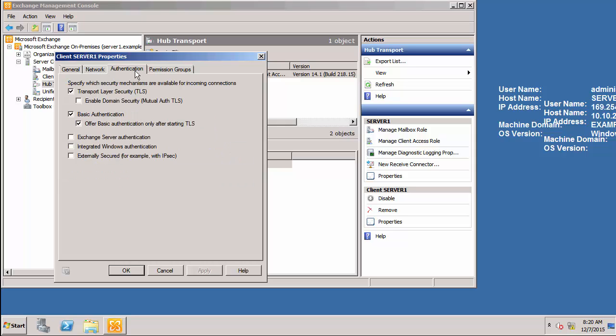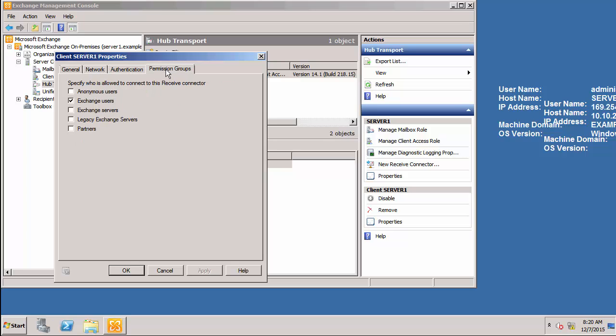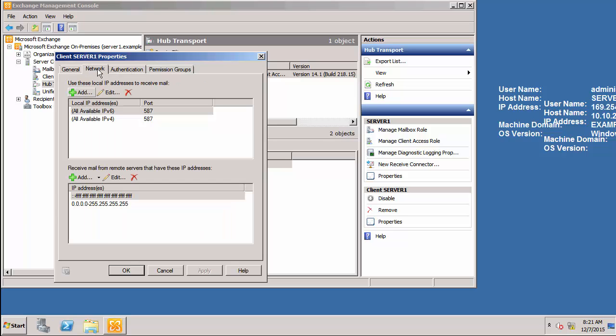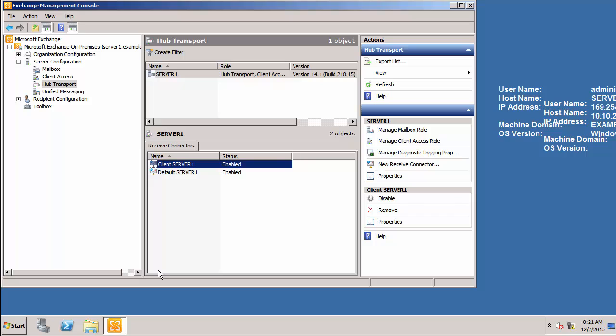So it's recommended that for authentication that we just have transport layer security switched on and then have basic authentication switched on. And then for permission groups we just have Exchange users configured. This particular receive connector is listening on TCP port 587. So what I'm going to do now is switch to the client VM. In this demonstration I can't actually show you connecting using a mobile client. So what I'm going to do is instead to use Windows Live to mimic what we would have to configure on a mobile client.